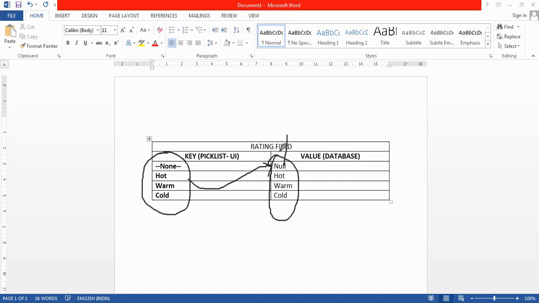We need to get this value over here, whether this value is null or hot or warm or cold. That means I need to identify whether it is a null value or not null value. At the user interface level, these are the elements that will be populated. Upon selecting an element and clicking on save, the corresponding value will be populated to the database column over here.